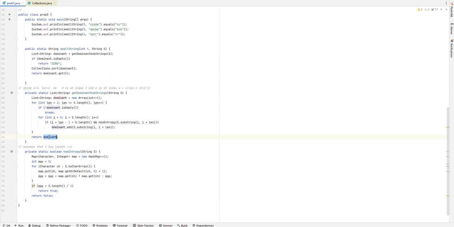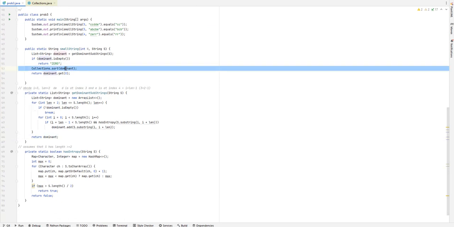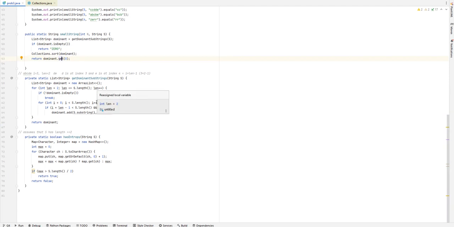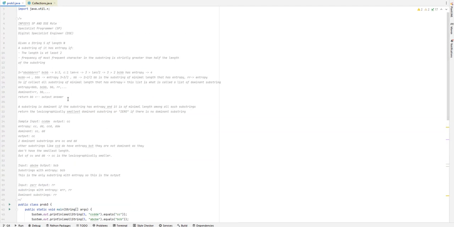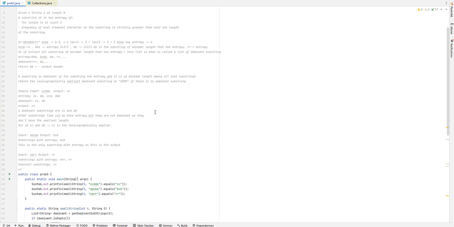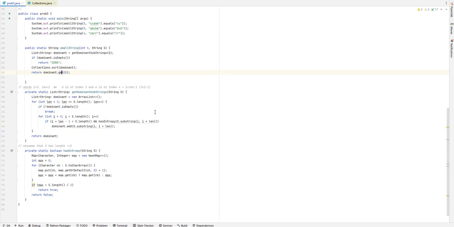And we can just return this, and the rest is simple. We can just sort this particular list and return the element at index 0. So it's not very difficult. If you go over this particular question and go over what I have done, it's pretty easy.